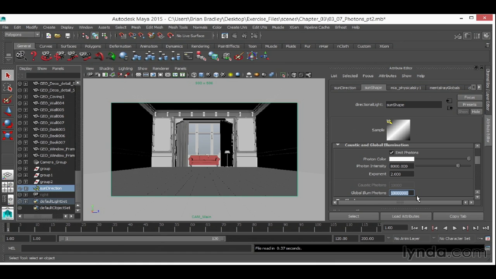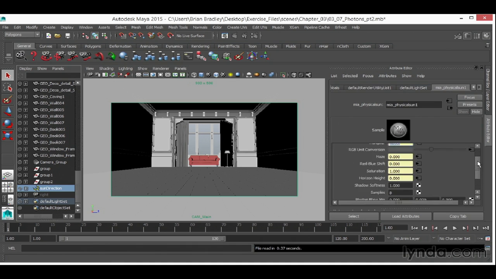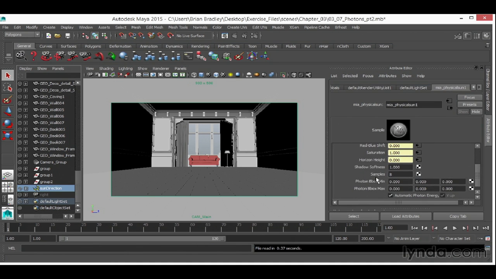That having been said, there is something we can do to help both optimize and speed up the photon calculation phase, which is to jump into the physical sun tab in the attribute editor and set up an emission zone for the sun by means of the photon bounding box controls, outside of which no photons will be generated.